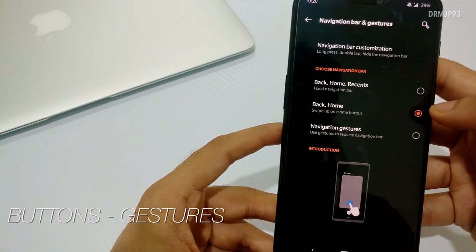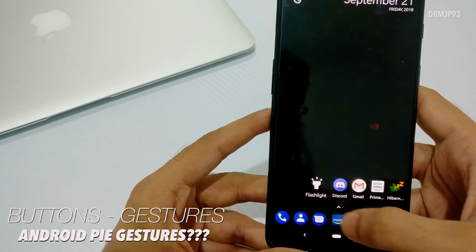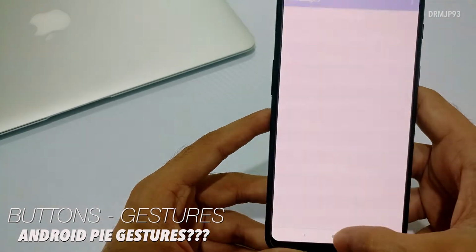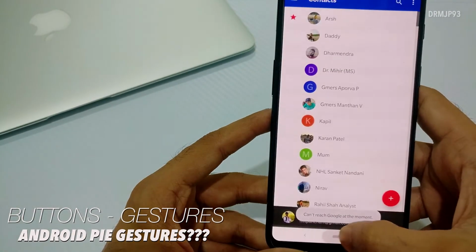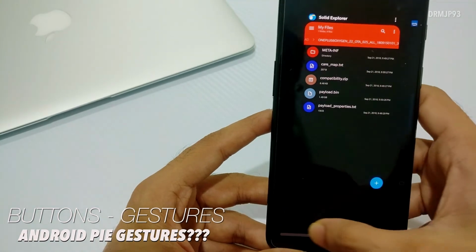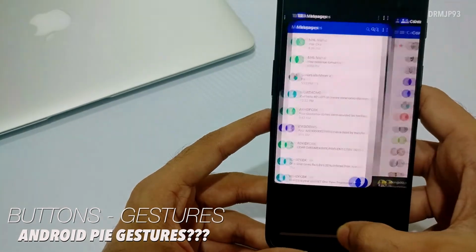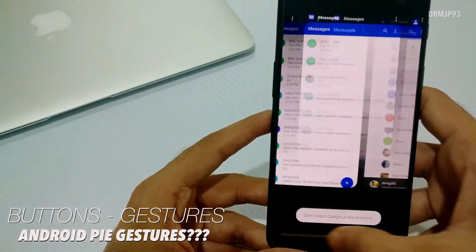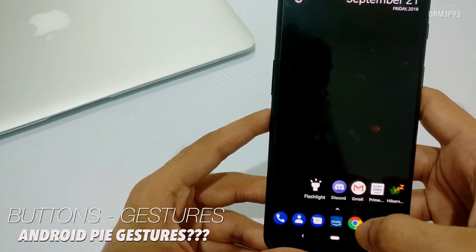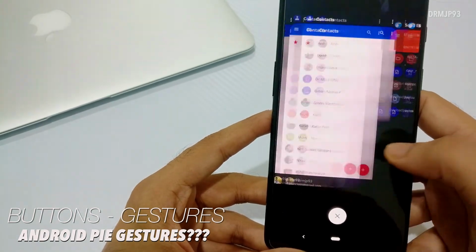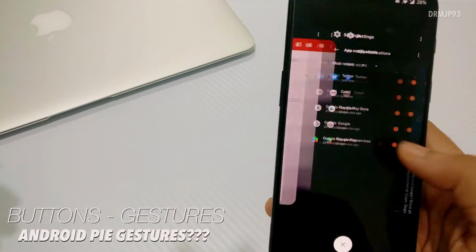Now in the navigation bar, I have a new option. So when I tap on this middle button, it goes to the home, and when I keep holding and slide left or right, I will be jumping between the recent applications like this. And when I swipe up from the middle, it will open the recent screens like this.